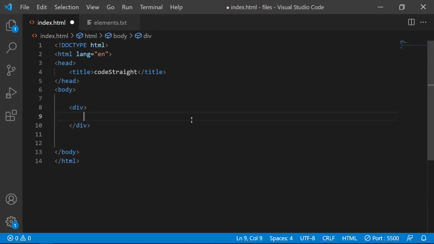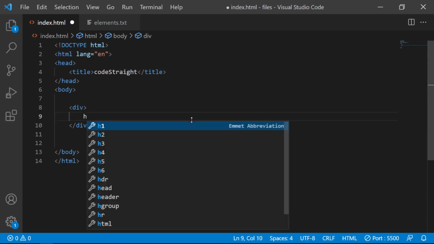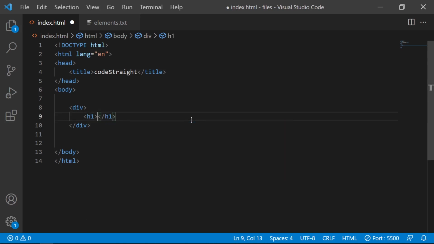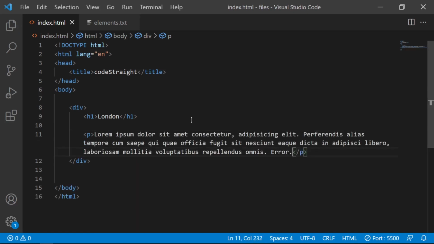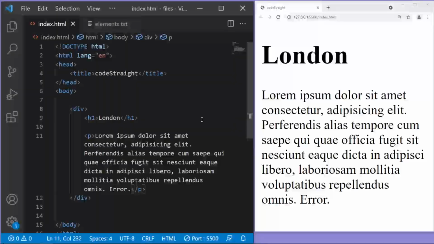So within this div element, I'm going to type in an h1 heading, and this will be, let's say, London. Alright, and after that, within this div, I'm going to add another p tag, a paragraph tag, and I'm going to type in here some lorem. Save, and let me resize my code editor, and this is what we have right now.